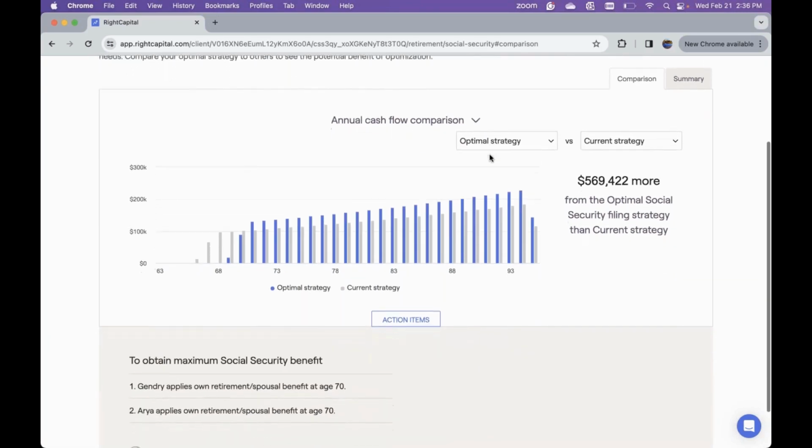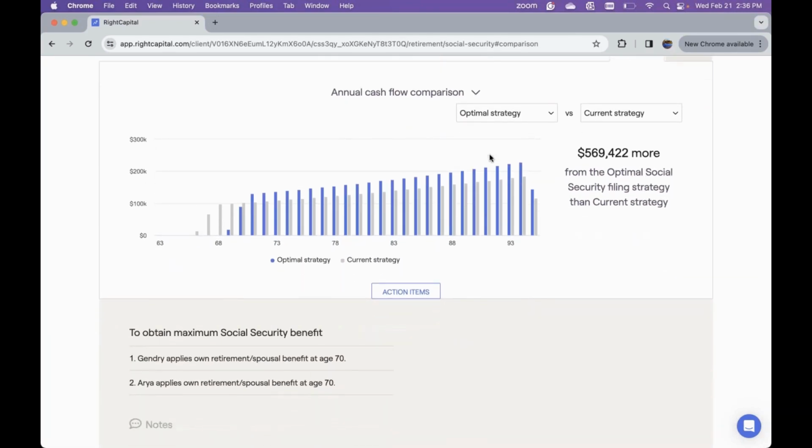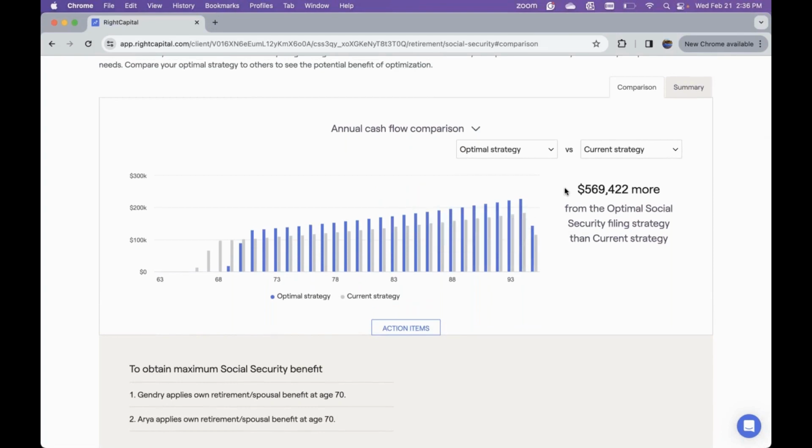We can view here under comparisons just some key insights as to what it looks like between their optimal strategy versus their current strategy. But in the action items, this is where we can see exactly which filing age provides the most in Social Security dollar benefits for each client and co-client. For them, it is age 70, and we can see this comparison here in terms of how much more they'd be receiving if they pursued that strategy.